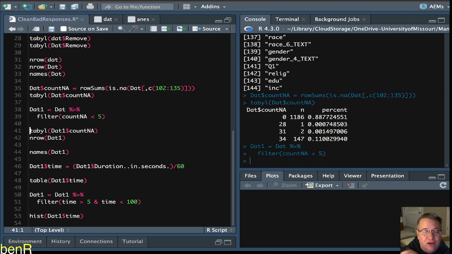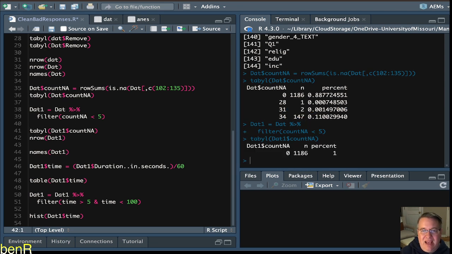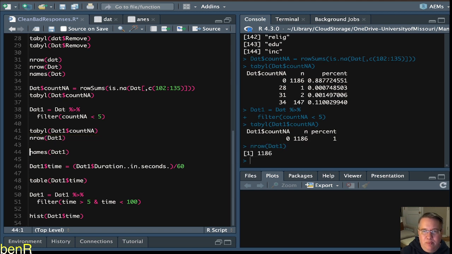So we run that, and it creates a new version of our data set that doesn't have the 150 people that didn't finish the post-test. So now, if we look at the table for that count_NA in our new dat1 data file, we'll see the only value that people have is 0, meaning they didn't miss any of those questions, and that it's 1,186 people. And if we do nrow(dat1), this command right here, that will give us the number of rows in the data set, which is again 1,186. So now we've gotten rid of people who are substantially missing values.